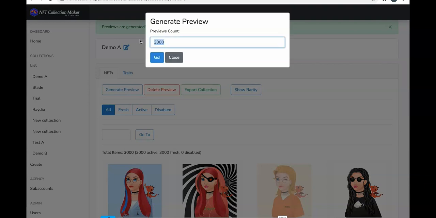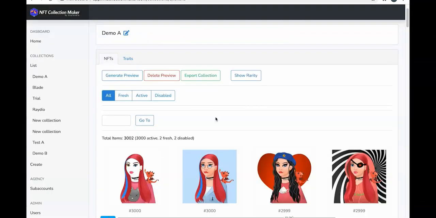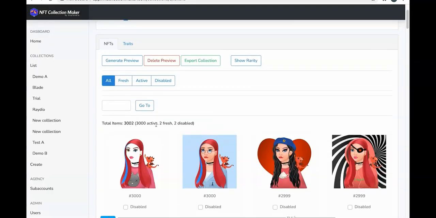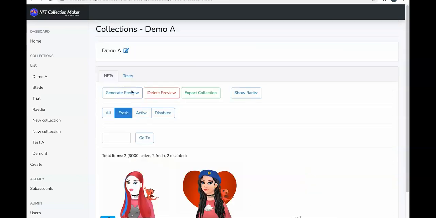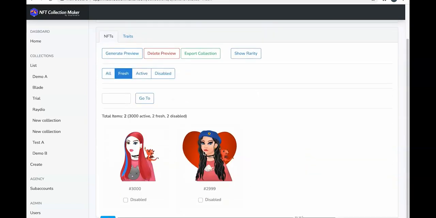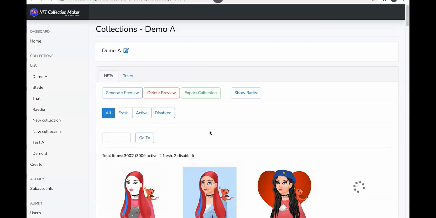I will add 2 more, which will replace the 2 disabled images, and the TTC technology makes sure they are completely unique. So see, I actually have 3,002 images with 2 disabled to keep me at 3,000 images. You go to the Fresh button, and here are your newly generated unique images. And here they all are by pushing all.